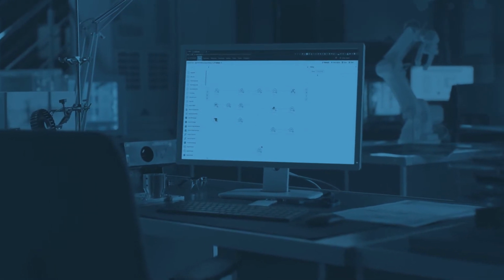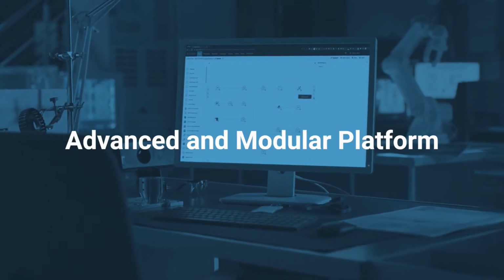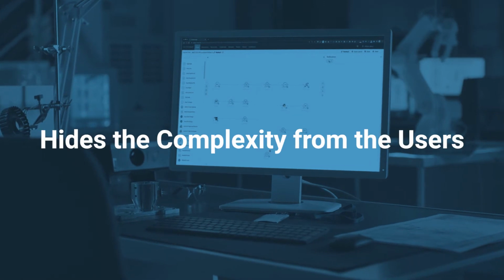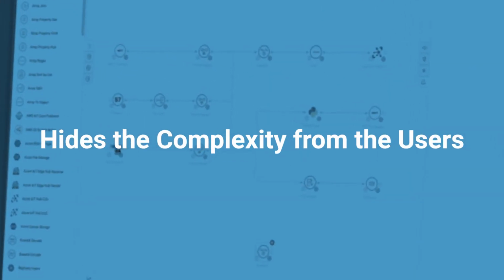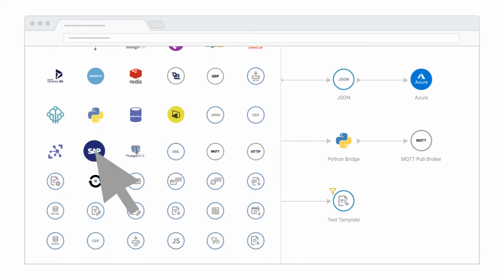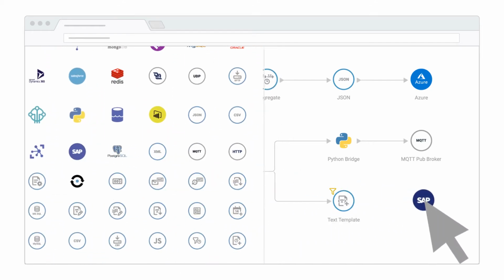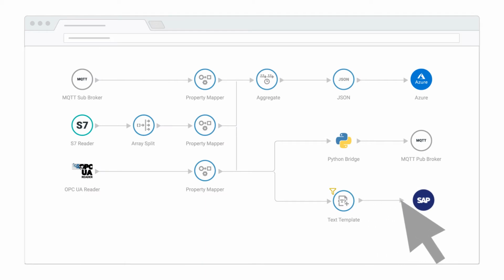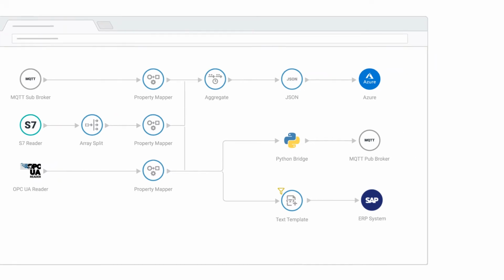This is possible thanks to the advanced and modular architecture of the Crosser platform that hides the complexity from the user. Get access to the growing library of hundreds of building blocks in order to implement your use cases. Use the Flow Studio, the very intuitive drag and drop tool, to build and implement any workflow, no matter how complex your use case might be.